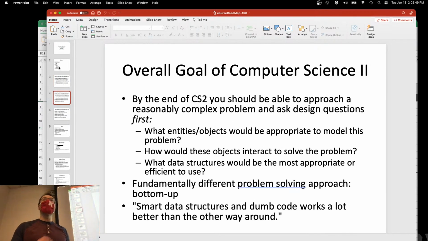At the end of Computer Science 2, you should be able to approach the problem in the opposite direction: a bottom-up solution. So instead of immediately breaking the problem down into smaller and smaller parts, you ask yourselves the parts questions first, the lower-level stuff first. What entities or objects should I create that will model this problem? How will those entities or objects interact with each other to solve that problem? And what data structures can I pull off the shelf to make this problem easy, so that it's already trivially solved?